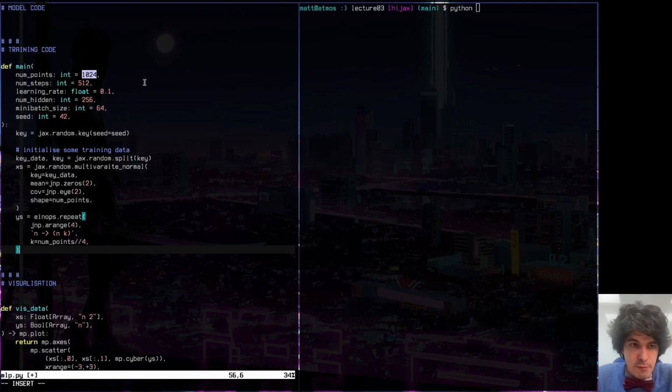And what that's going to do is, 1024, for example, over 4 is 256. So this will make an array of 256 copies of the first thing in this array, and then 256 copies of the next. So I'm going to have 256 zeros, and then 256 ones, and then so on, 2s and 3s, for a total of 1024 numbers here. So y's is going to be our array with that particular shape.